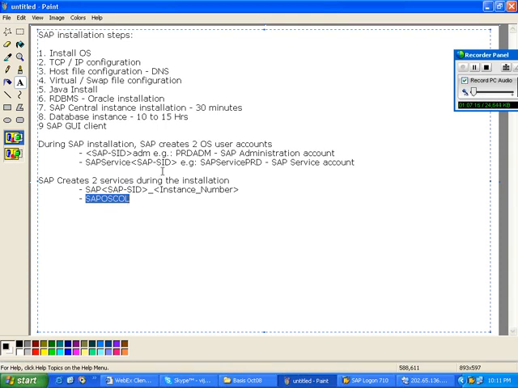So these two user accounts and groups also will be created. Two user accounts and groups, SAP groups, are created, and two services will be deployed during the SAP installation.